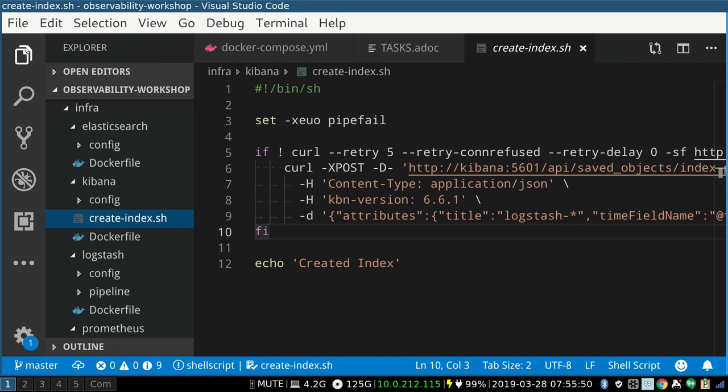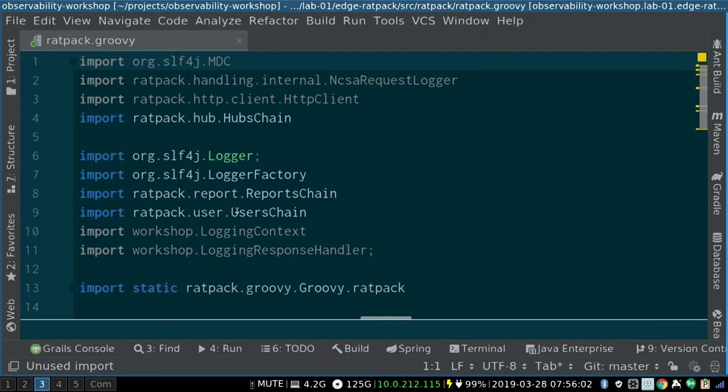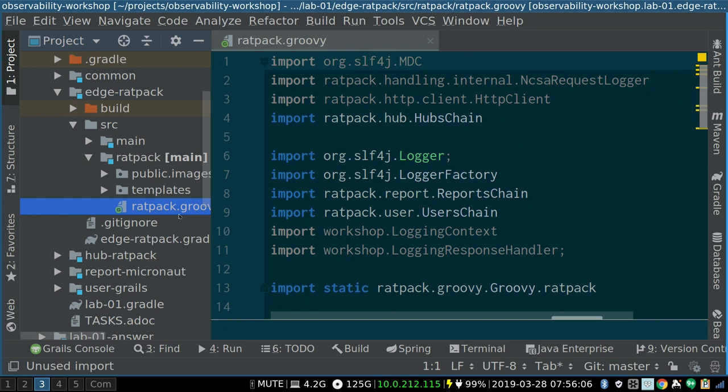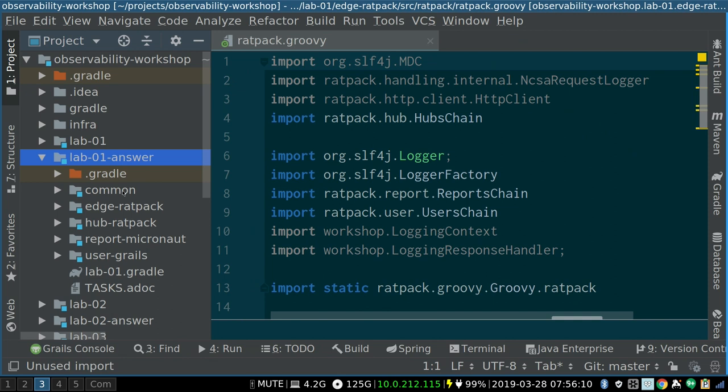All right. So we're gonna show the first part of this to show how you get the logs actually flowing in. I'm gonna show a Ratpack one because it's a little more approachable than the Grails one. We can then jump over and do the Grails one if you want. You have gotten how far? Not so much.